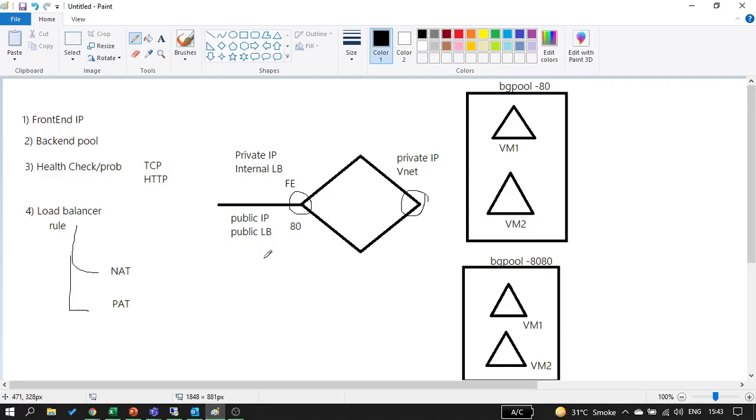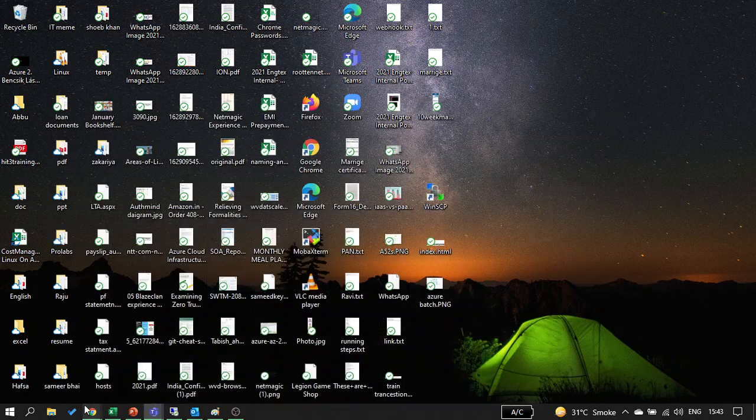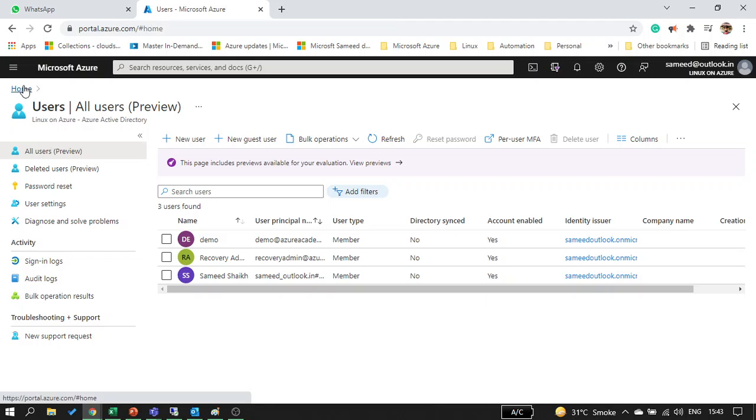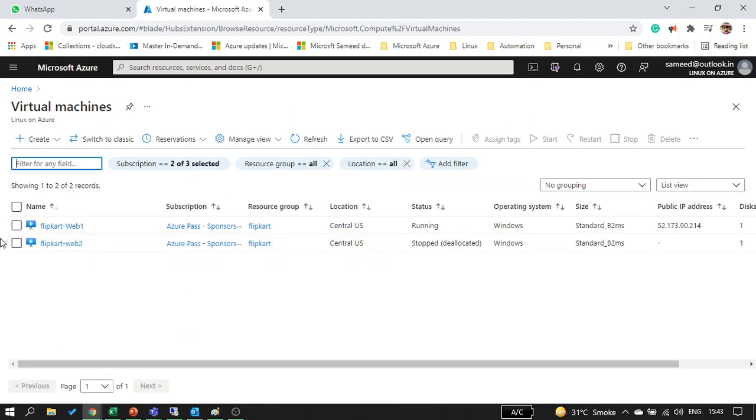So we will see practically today what we have done yesterday. We have deployed two machines. Let me see that. Okay. This is in stopped state. Let me start.